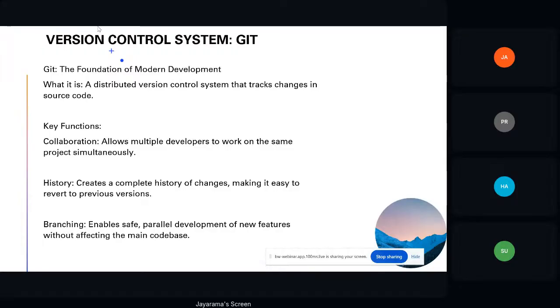Git is a foundation for modern development, a distributed version control system that tracks the changes in the source code. There is something called distributed version control, and there is another one, so let's see the centralized versus distributed version control. In the centralized version control, multiple developers can't work at the same time. And also, if something goes wrong, the entire software that the people are developing will be disturbed in the centralized system. Now, Git we are telling as a distributed version control system. Let me talk about a distributed version control system.